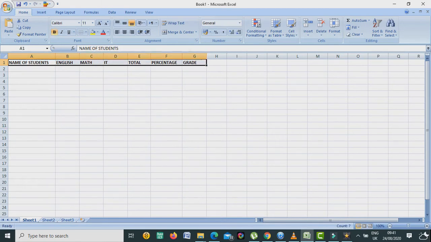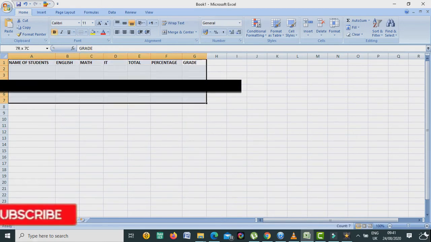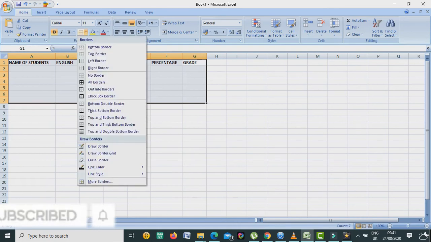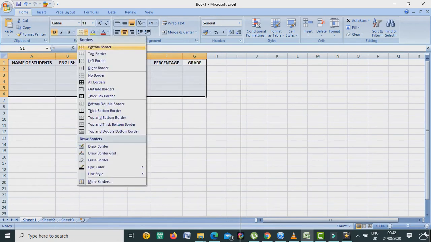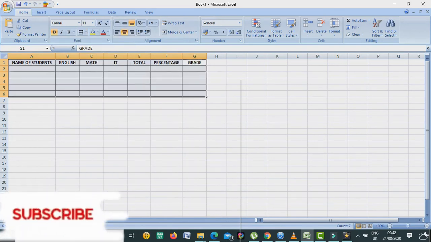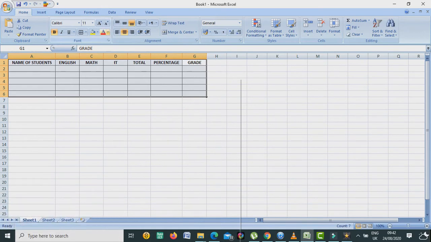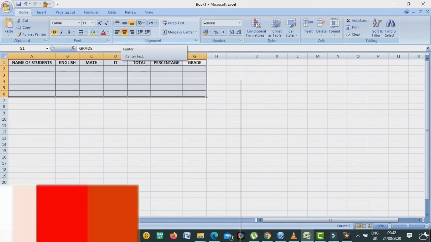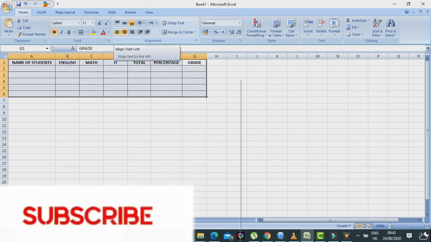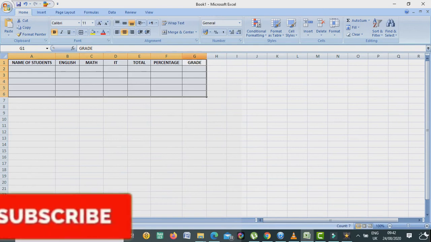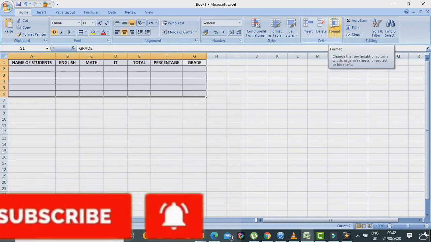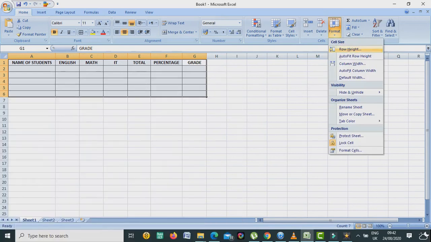You can see now I created a table in Excel. There are names of the students, then marks for English, math, IT, then total, percentage and grade. So we will use the IF condition for the percentage and the grade. I will explain each and everything about the IF condition and also the nested IF. Nested IF means using the IF condition more than one time, an IF condition inside the IF condition. Okay, so guys, let's start.